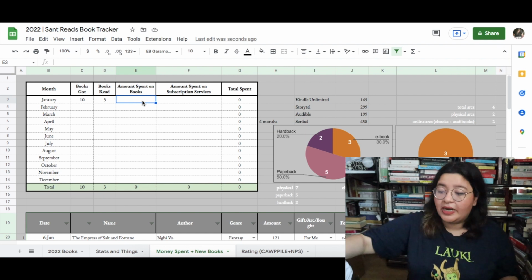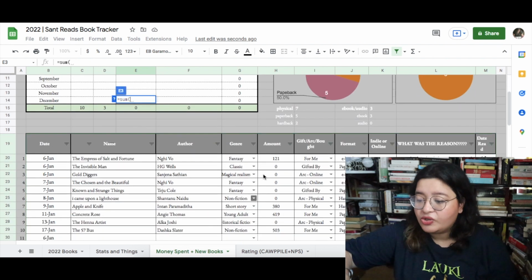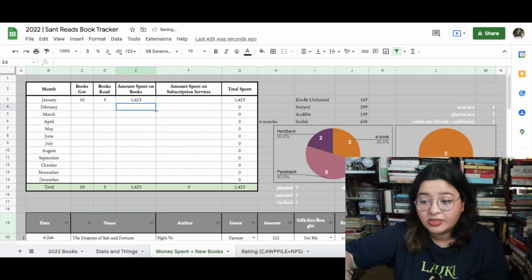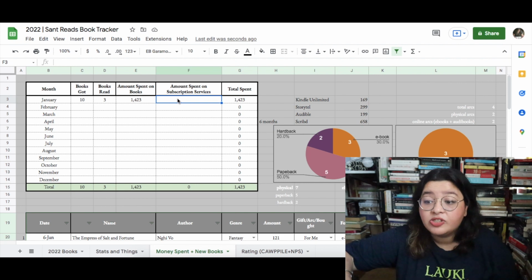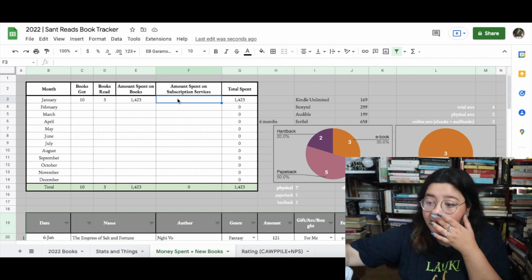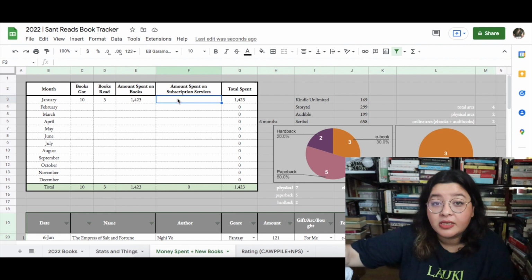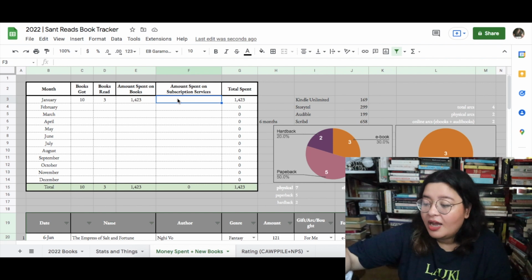For the amount spent on the books, I just do sum again, and then just put in the amount of money that I spent on that. Then I have amount spent on subscription services, because you do end up spending money on subscription-like services on a month-to-month basis. So that's something that I like to keep in account as well.